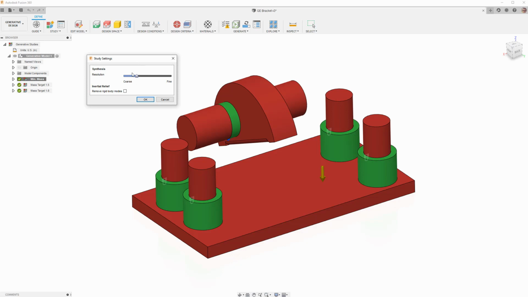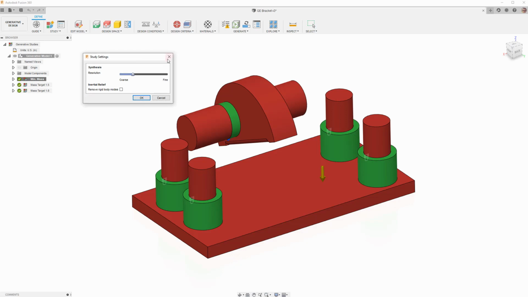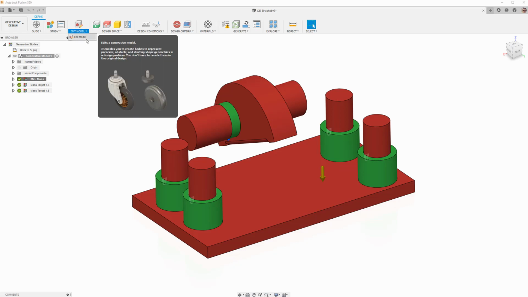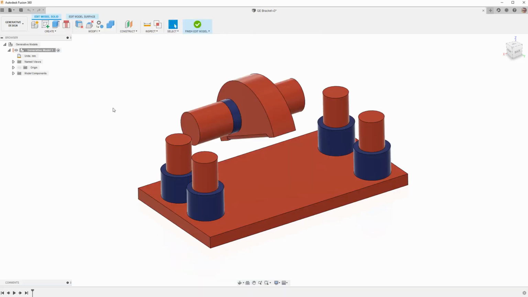There's actually a whole topic on synthesis resolution, but how you control this is right up here in the study settings. The next section here, this is a super important one. This is the edit model workspace. And this is a little abstract, because when I click this, it's going to take me into a workspace that looks very similar to the design workspace. You have edit model solid, edit model surface, just like in the design workspace, how you have solids and surfaces.